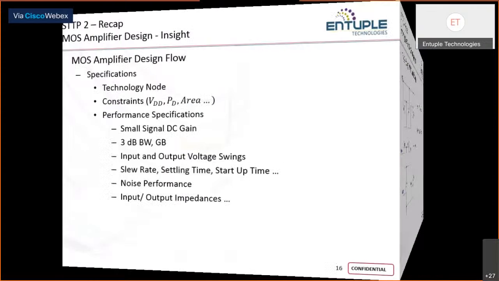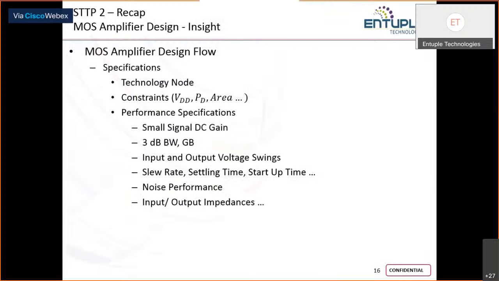Okay, and then these are the circuits to be designed, but how to design it? Okay, so we were taken through the amplifier design flow. Okay, we started with specification. In specification, we are supposed to look into what is the technology node, the constraints, okay, and once we have designed the circuit, we have to check for its performance, right? So performance specifications like small signal gain, 3 dB bandwidth, input and output voltage swings, slew rate, settling time, startup time, noise performance, input and output impedances, okay, all these things have to be considered.